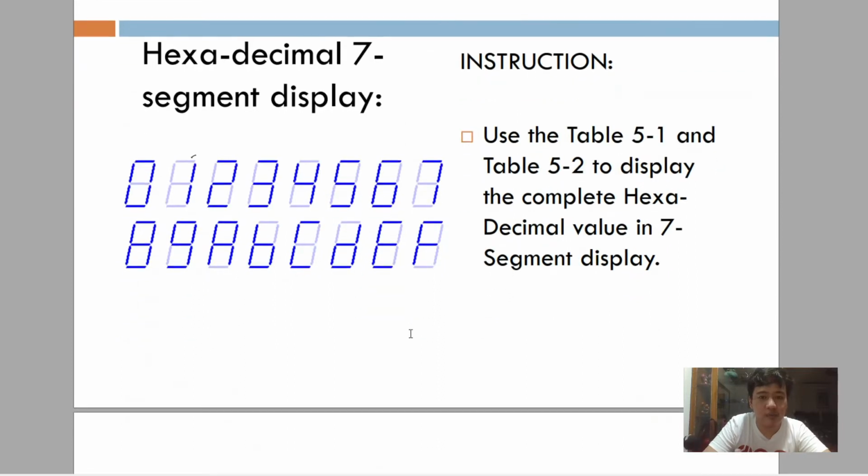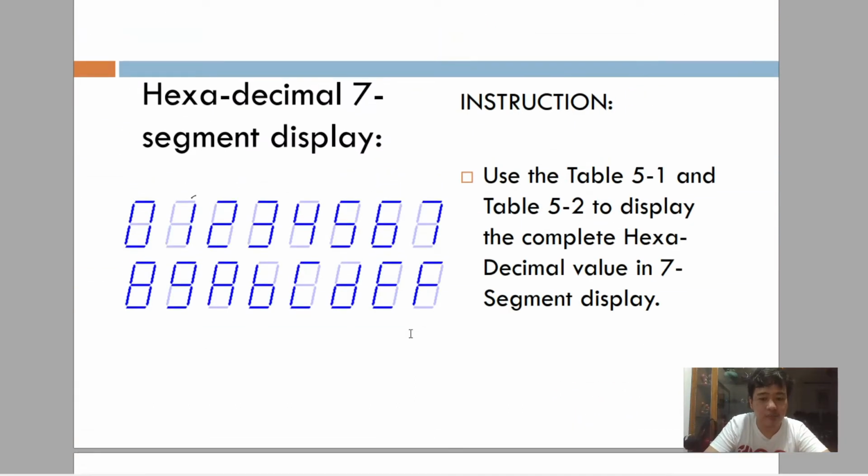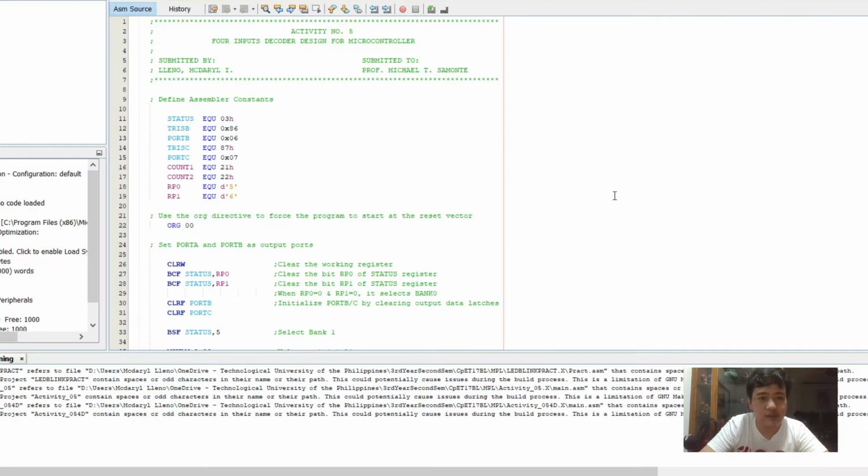So this is the output in the common cathode 7-segment display that we're going to achieve for today. So let us start by examining first the source code that we're going to use to upload. As you can see, here is our activity number 5.